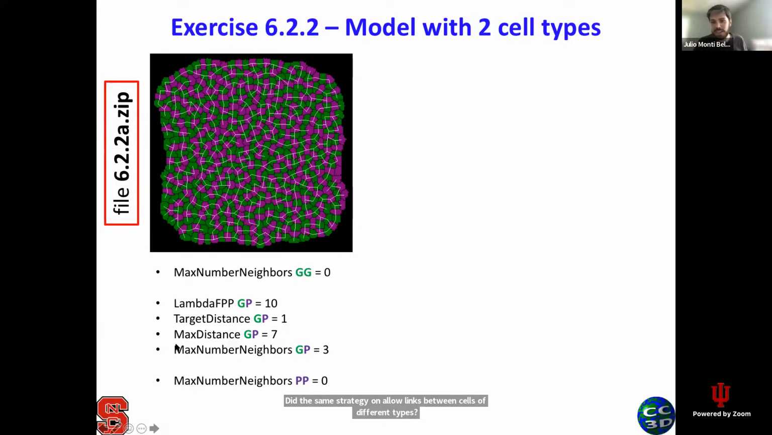Now, let's go to the other one, which is a little bit harder. How can you do cell sorting between the cells?